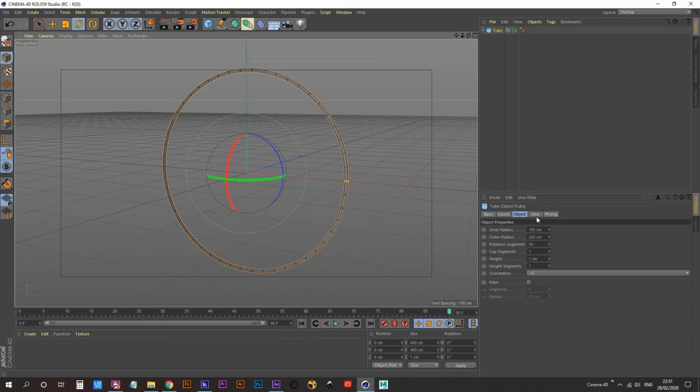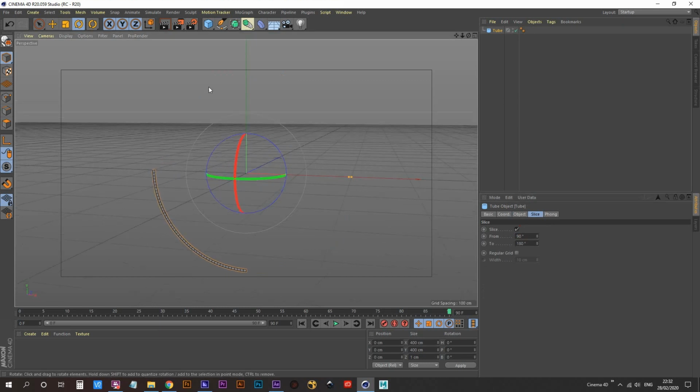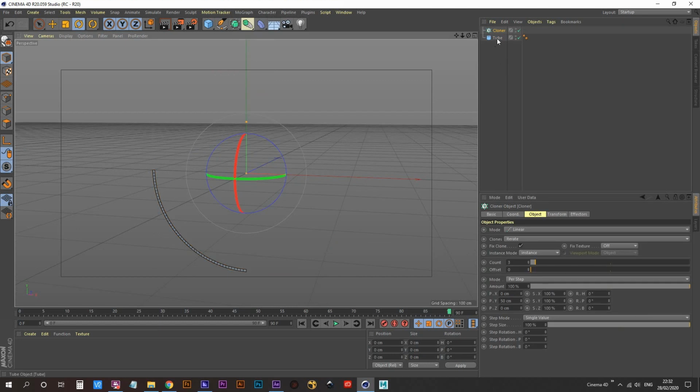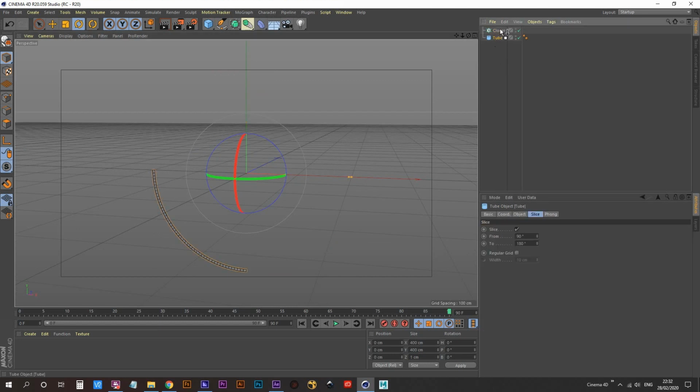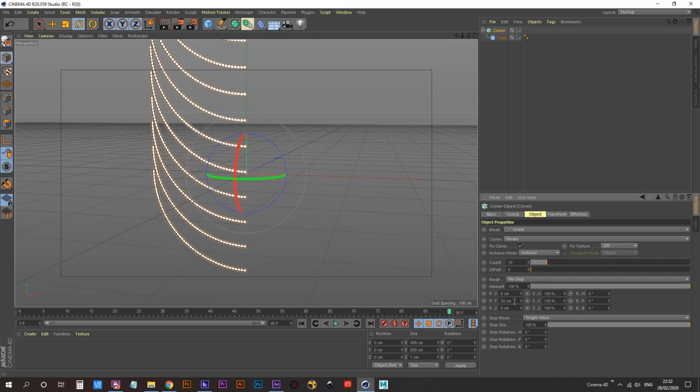And we want to go to our slice tab and turn on slice and set this from parameter here to be 90 degrees. Now let's go to Mograph and add a cloner. And let's make this tube object a child of that cloner. Now we'll go into our cloner object and we're going to set the count here to 10. And we're going to set the distance on the y-axis to 0.